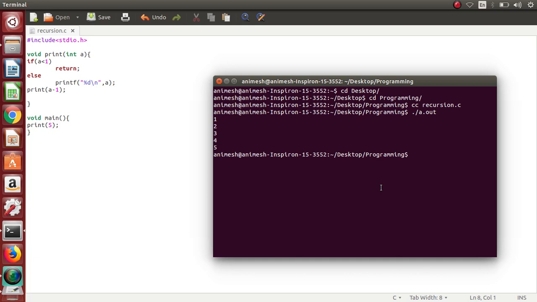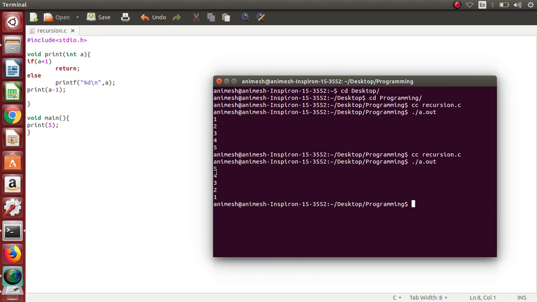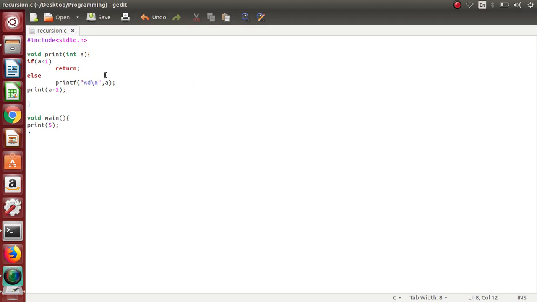So you can check. See, it is printing from 5 to 1. Just one change, you need to place the printf statement before this recursive function call. Okay, so now if I change this statement to print a minus minus, then what will this print?